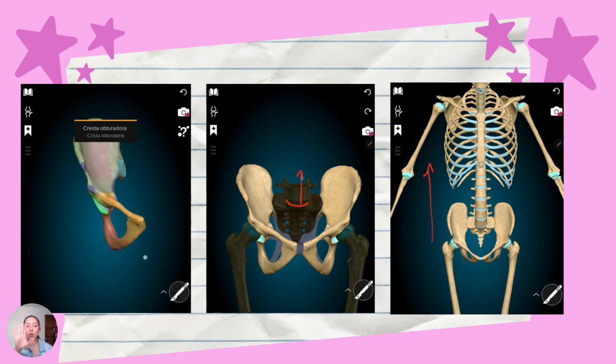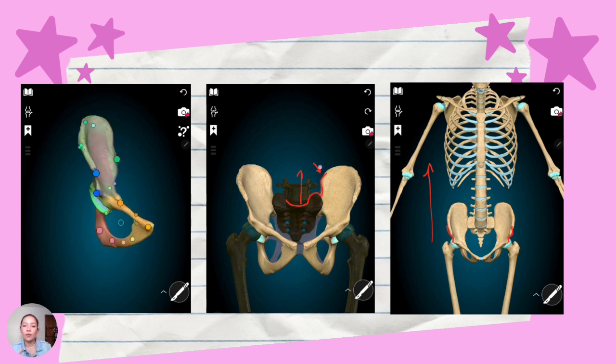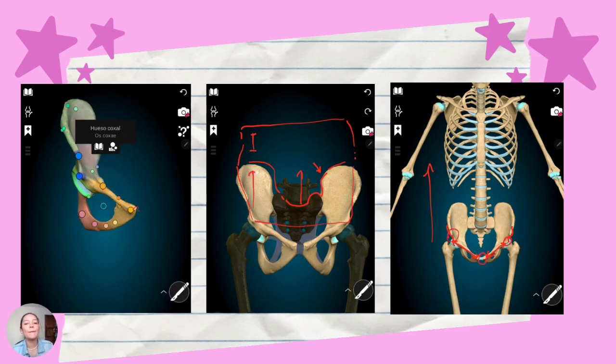Then we have the pubis. The pubis has the following features that stand out. The superior ramus and the body of the pubis are shown in the first video. Here we can see the pubic tubercle, a very important bony prominence that serves as an attachment point for the inguinal ligament. Then we have the pubic symphysis.